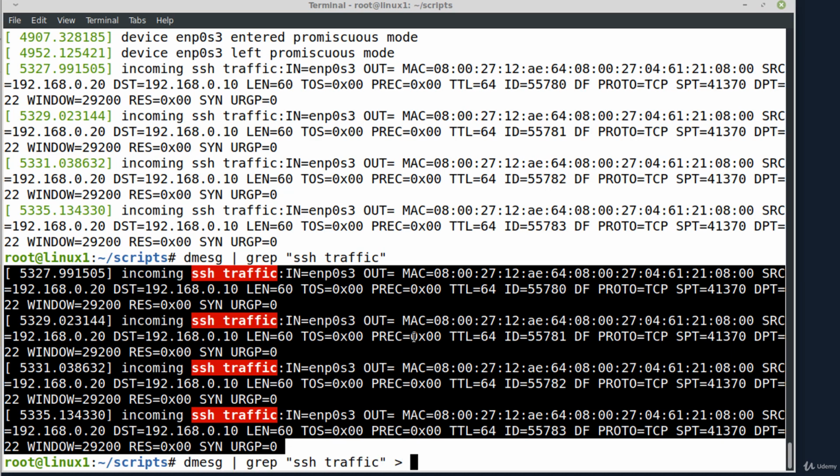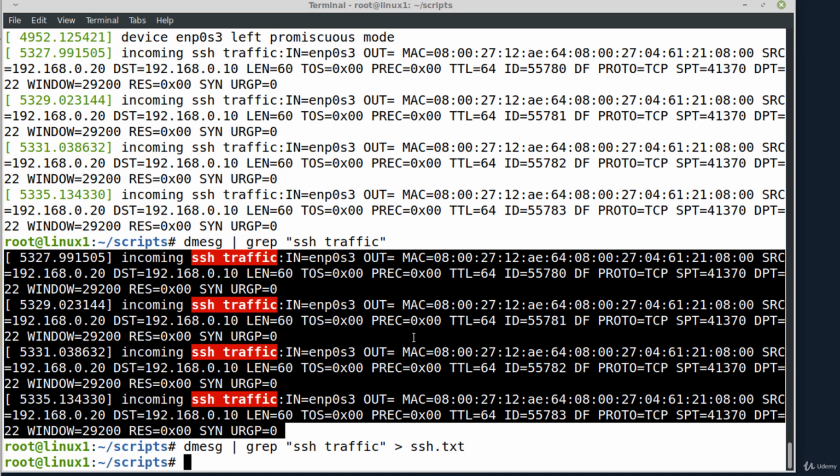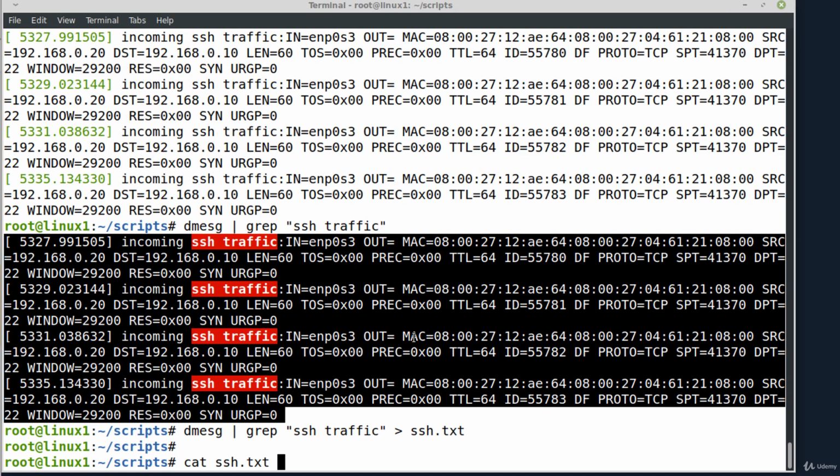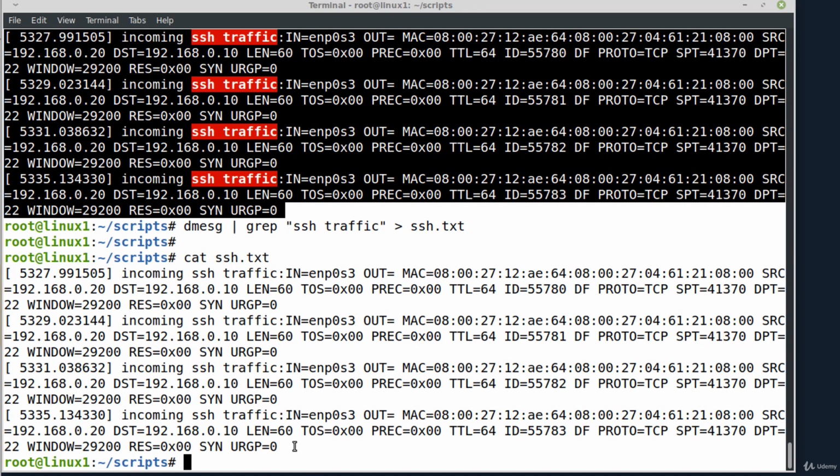I'm using the output redirection to ssh.txt and cat ssh.txt. We see the logs in the file. dmesg is only displaying a buffer in the RAM memory.